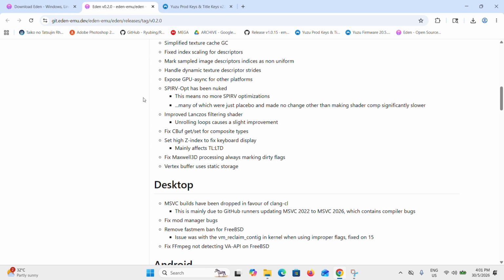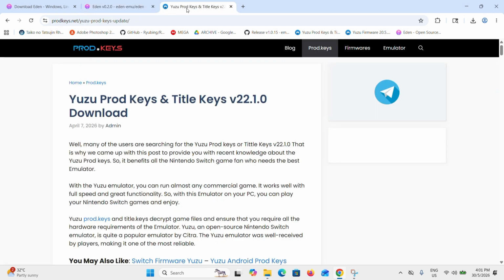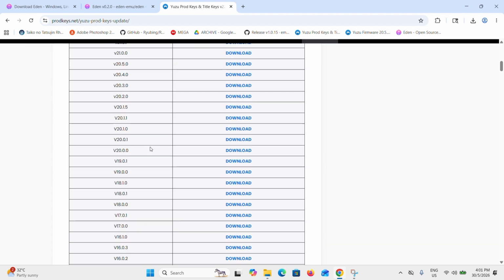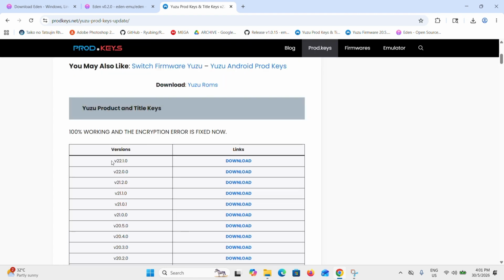Okay, now go to the second link, which is the prod keys. Here it returns Yuzu's prod keys, so it's usable for Eden also. It's not only for Yuzu. I'm going to download the latest version here, which is 22.1.0. Now click on here to download. Okay, so the prod keys are downloaded.